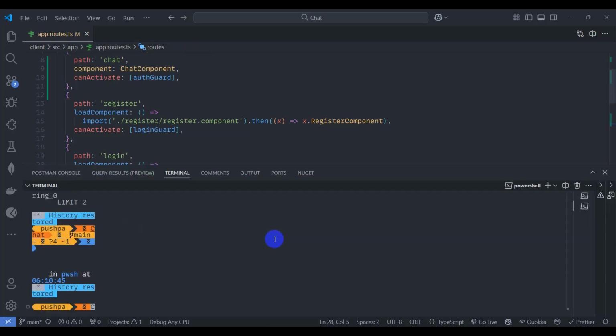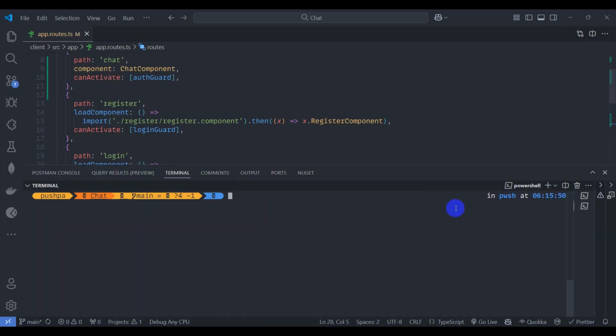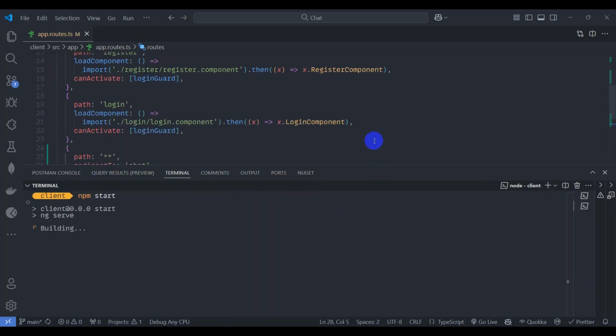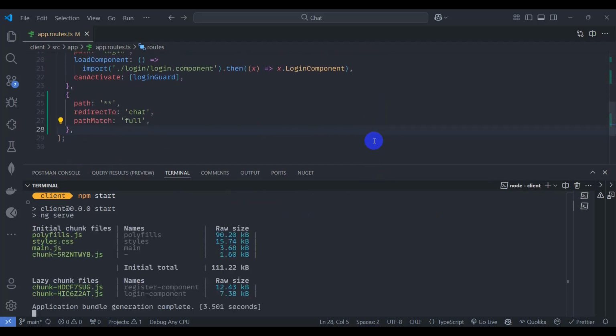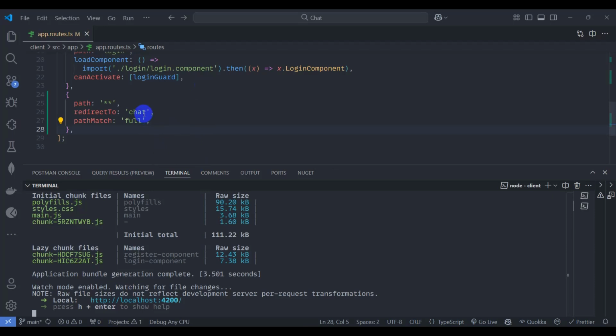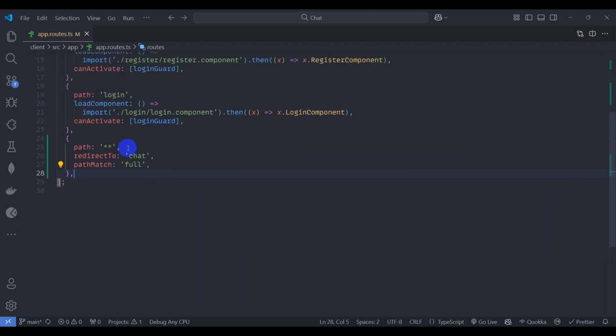So let's run our application and try. Let's open terminal and let's navigate to client and npm start. Just click this link, and by default our home page is the chat page. Let's remove this one and enter. We can see we immediately navigate to chat. So if we enter here, like say home, we navigate to chat because we don't define a home route yet. So now our main page is the chat page.